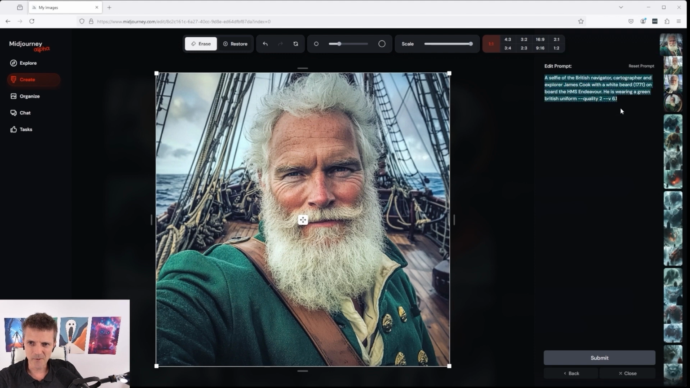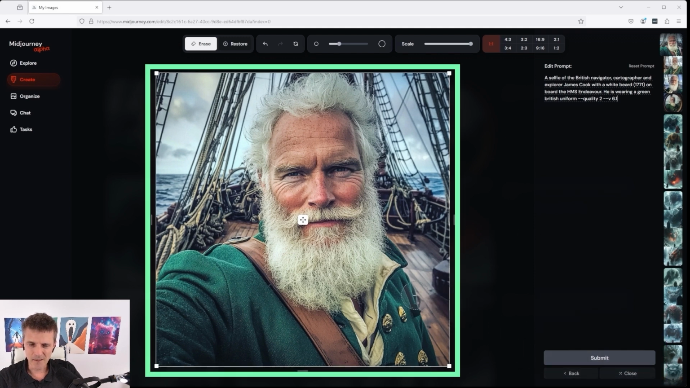Below this is the prompt used. At the bottom right is the main button, Submit. This takes you back to the prompt overview, i.e. to pre-selection in Midjourney. Or Close takes you back to the main interface of Midjourney to focus on another picture. But let's stay in this area for now and discover the first of several functions.